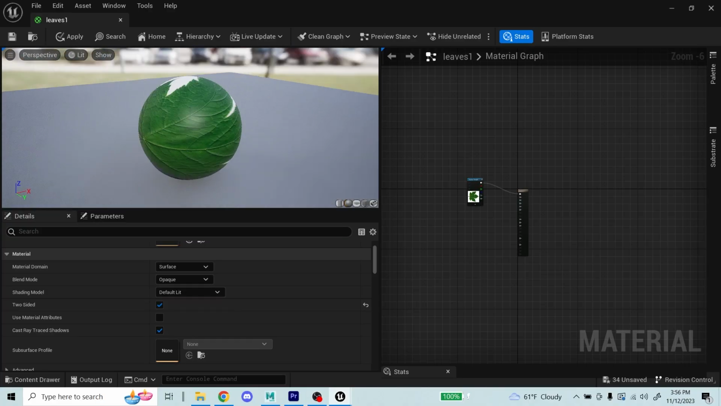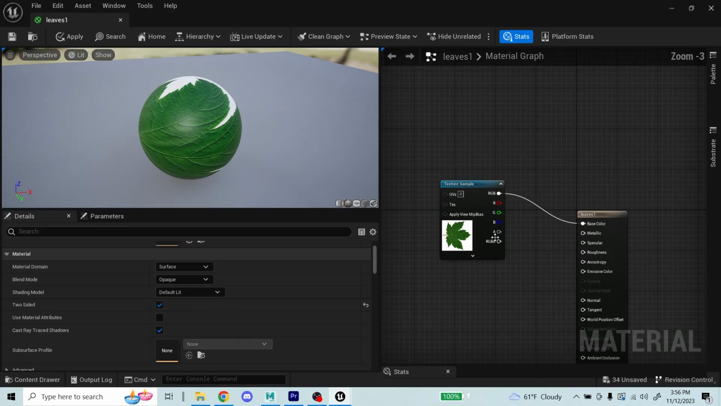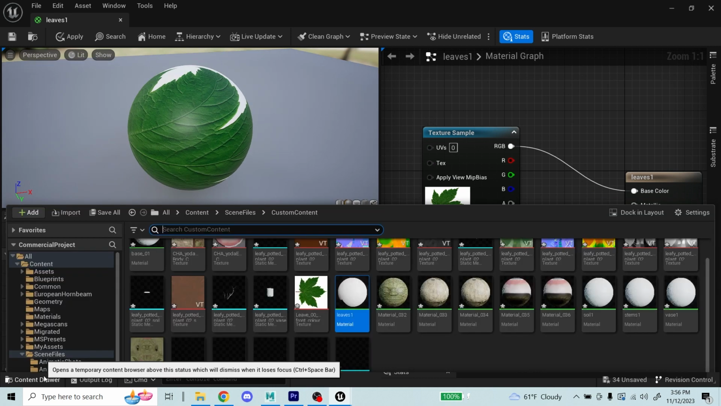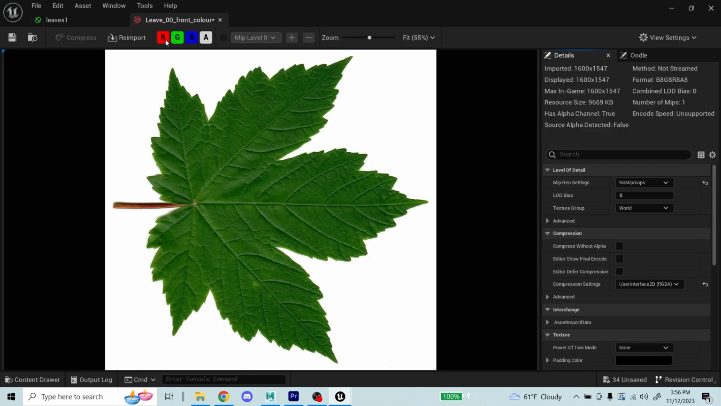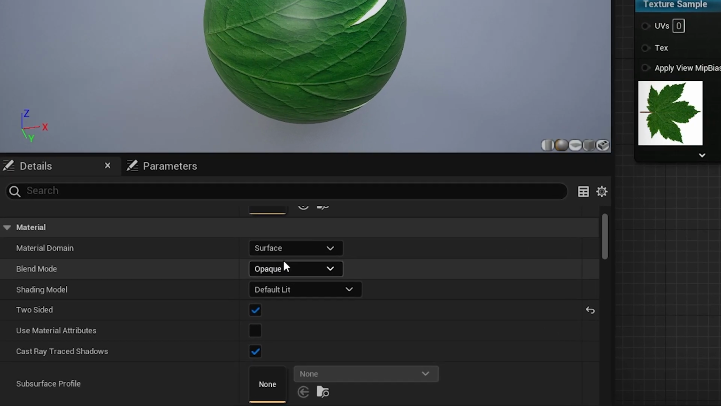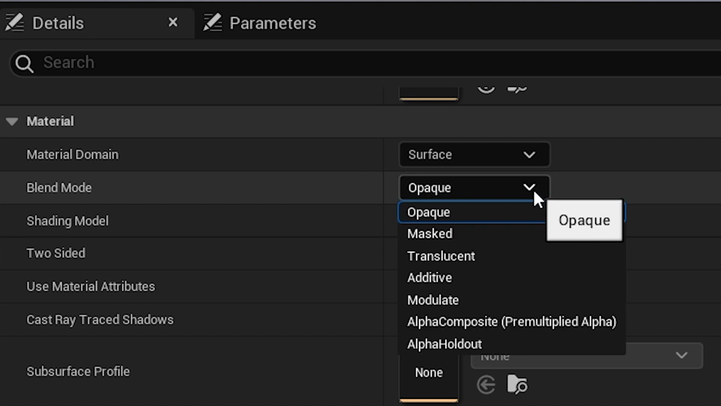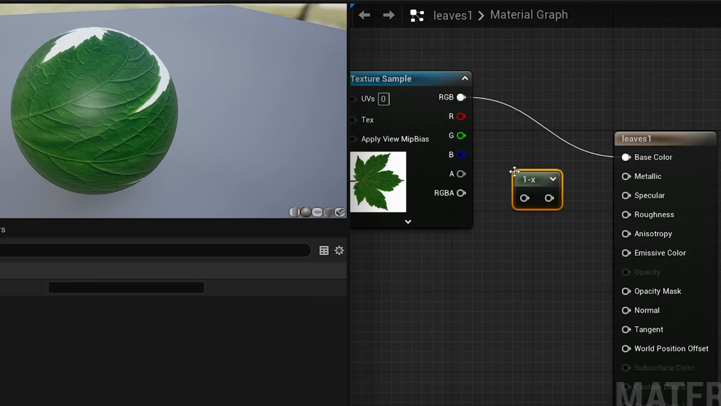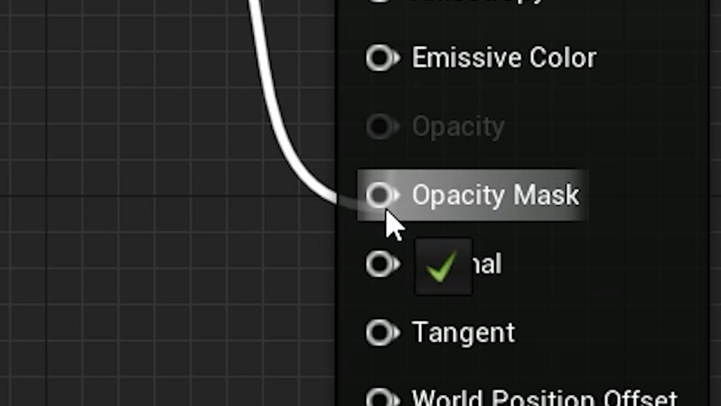So let's say we have ourselves this leaf right here, which we only need the green parts and not really the white parts. So we want to be able to make an alpha mask out of this texture. What we can do is create and use the blue channel as my mask for the alpha. So I can go to the blend mode and change it from opaque to masked. Once you do that, select your B value, put it into the 1-minus so that you can get an inverted version, and put it onto the opacity mask, which just got exposed.